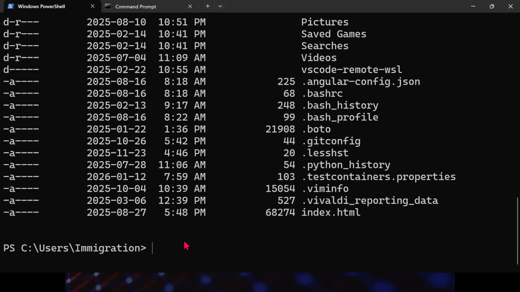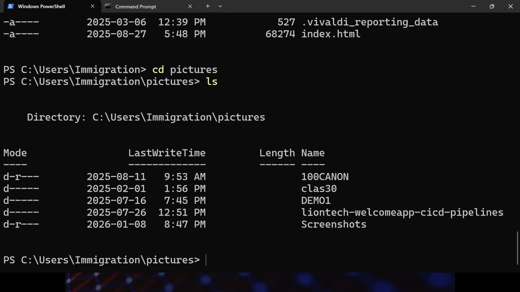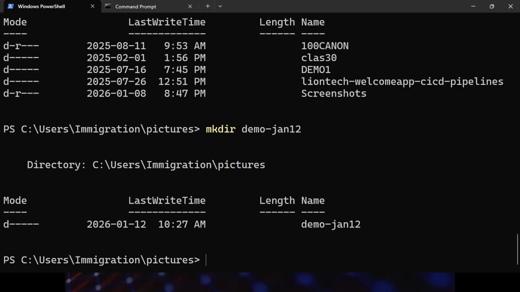So let's say we come here and I want to access pictures. I can do CD, which is a command that stands for change directory. Then let's say you want to access pictures. See that? LS here, and you can see all the content in my pictures folder, in my pictures directory. Now let's create a directory. Make directory, demo January 12. See that? Perfect.